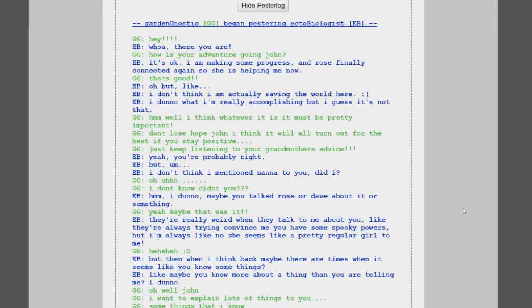Hey! Whoa, there you are. How is your adventure going, John? It's okay, I am making some progress. And Rose finally connected again, so she is helping me now. That's good. Oh, but I don't think I'm actually saving the world here. I don't know what I'm really accomplishing, but I guess it's not that. Well, I think whatever it is, it must be pretty important. Don't lose hope, John. I think it will all turn out for the best if you stay positive. Just keep listening to your grandmother's advice. Yeah, you're probably right. But I don't think I mentioned Nana to you, did I? Yeah, she probably saw it in her prophetic dreams.